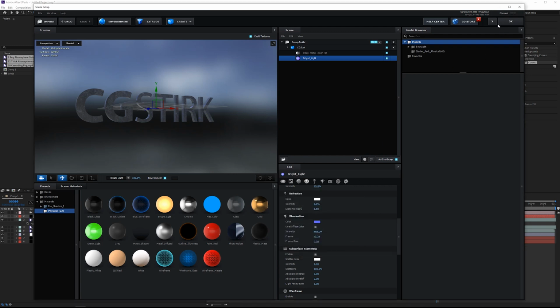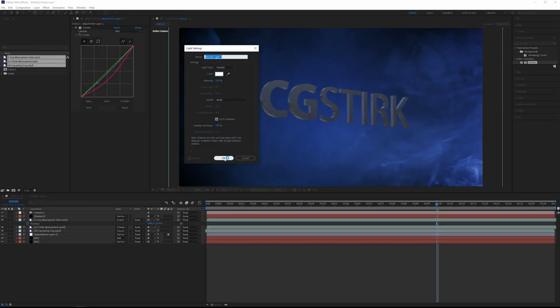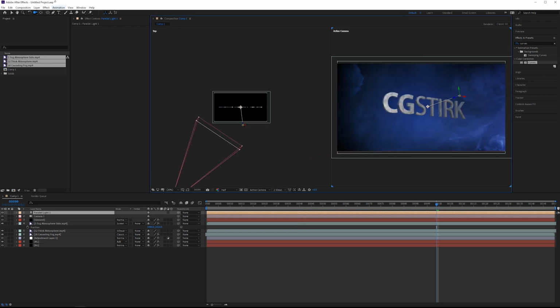All right, so let's click OK. And you can see that the lighting is pretty flat. So what I'm going to do is add a parallel light just to add a bit more depth to the scene. Try to get a highlight on the letters. I'm going to pop over to a top view so I can reorient the light a little bit more easily.